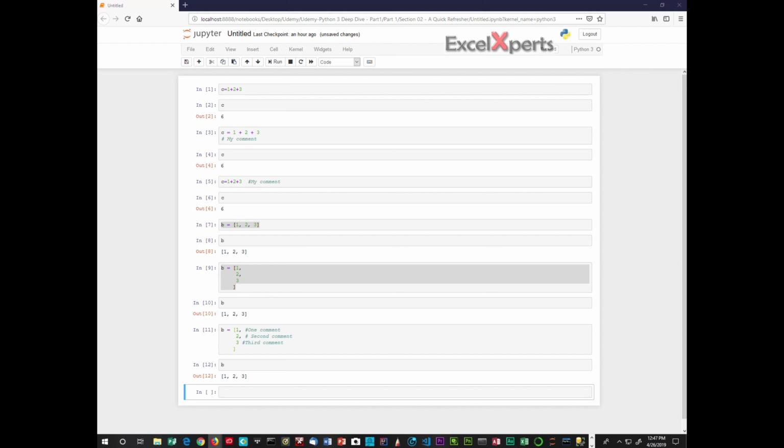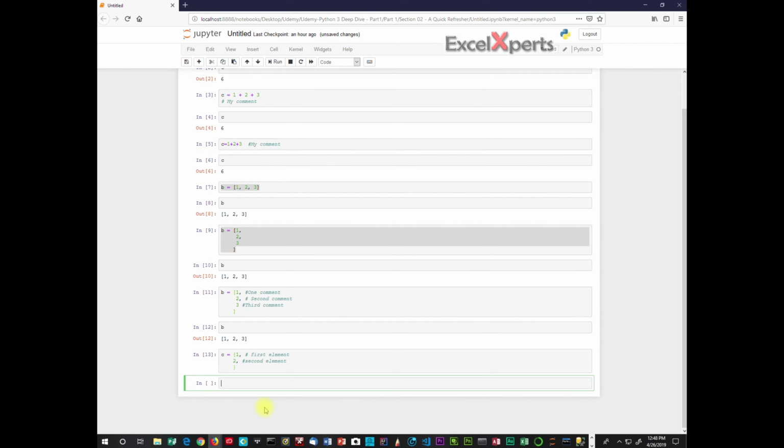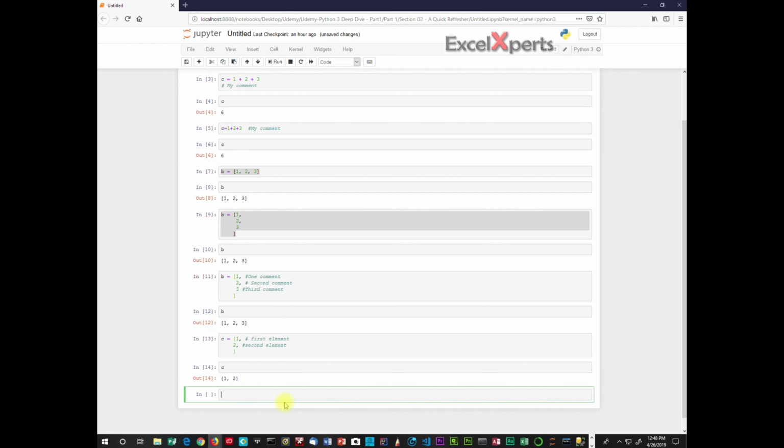Now the same works for sets, tuples, and dictionaries. So here we have 1 comma, we have our first comment, 2 comma, our second comment. Let's run this, and then C, and it's functioning exactly the same way as our list functioned.